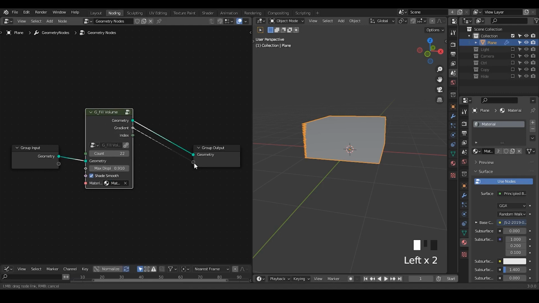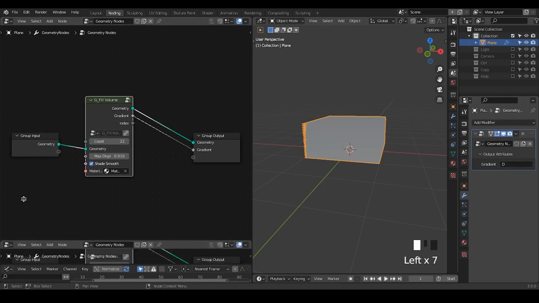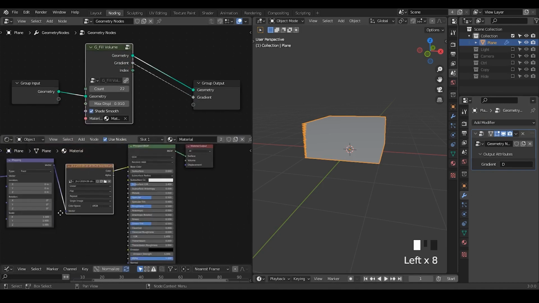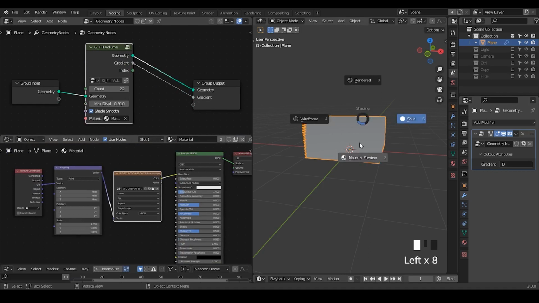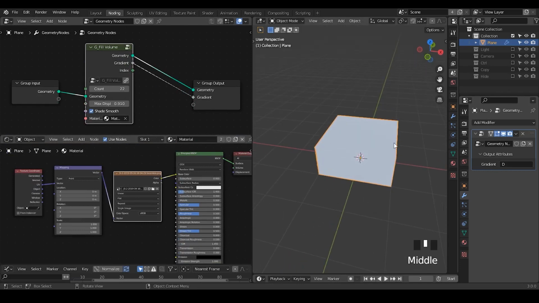Another thing that you need to do is to output this gradient. So this gradient should always be named D. And then let's go to shader. Okay, so this is the shader that I created. Let's go to material preview mode. And we do see kind of a grayish color of our plane, but there is no texture.